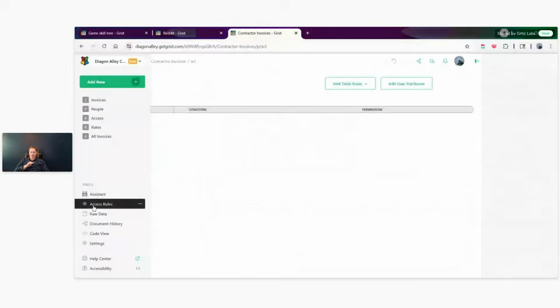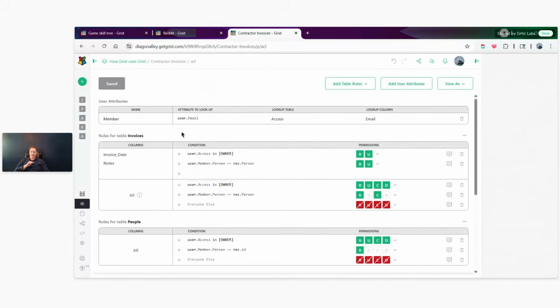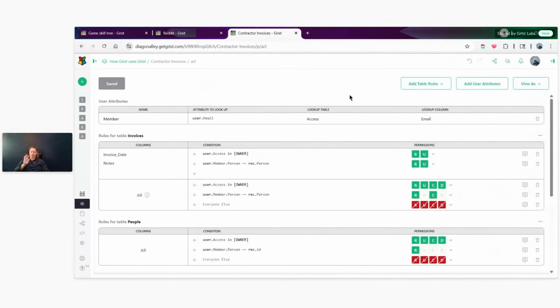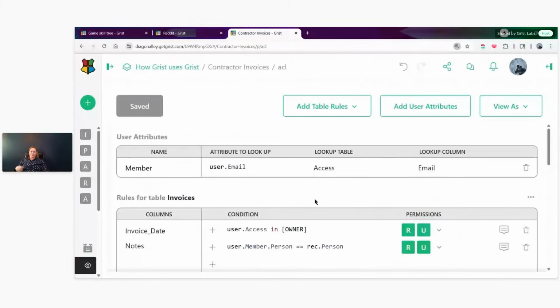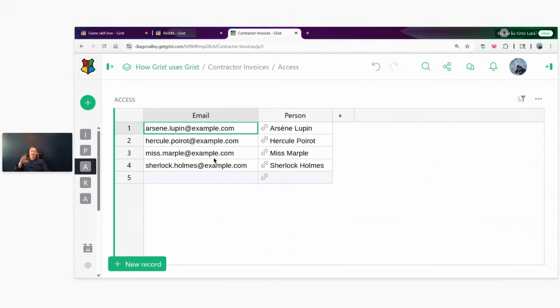So I'm going to jump over to access rules. I won't go through these. We do have some good access rules webinars that talk through how to set these up. But we have a user attribute that looks at that access table. I can jump back to that so we can see what it looks like. It just matches the logged in user's email to this column. And then we know it belongs to this person. And then we can restrict or grant access based on the person.